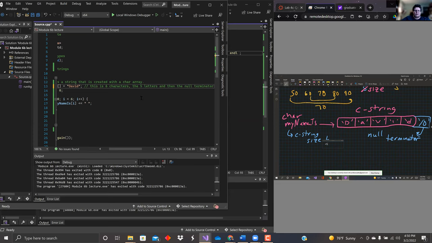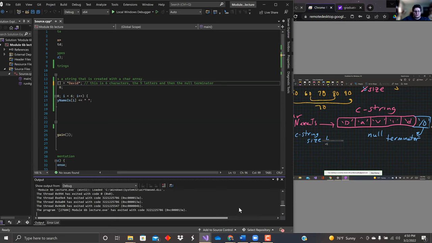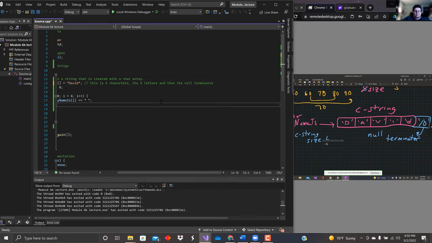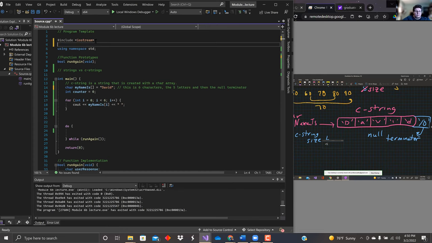And then the other way to do it, obviously, would be a string. But if I want to use a string, I need to include the string library, right? So let's include the string library.